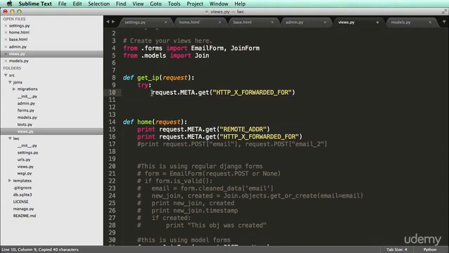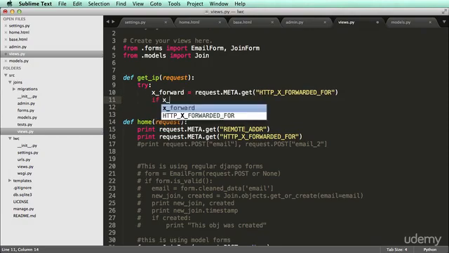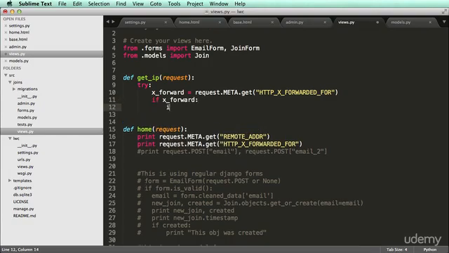So I'll set that equal to X forwarded. All right, so if that exists, so if X forward, then the IP equals X forward split, comma, 0. Okay, so if you actually can see the X forward, this is how it'll split it up into two parts where it'll just grab the IP address that we need.